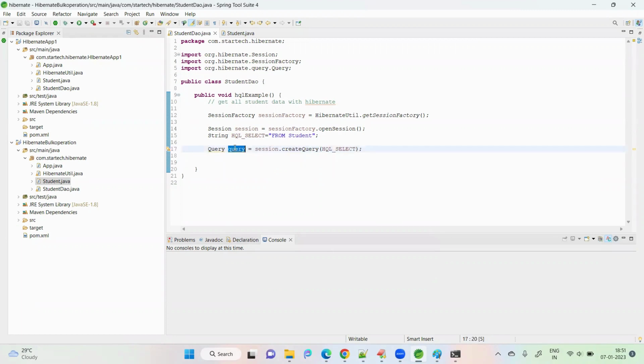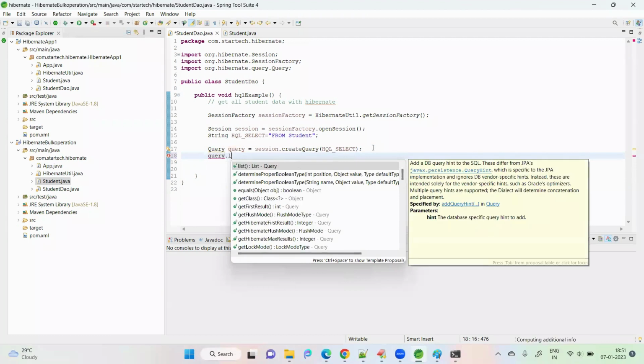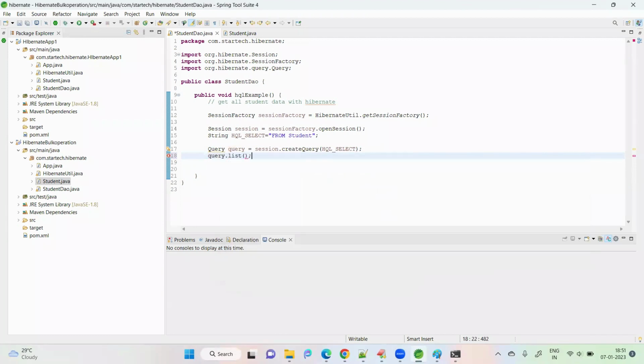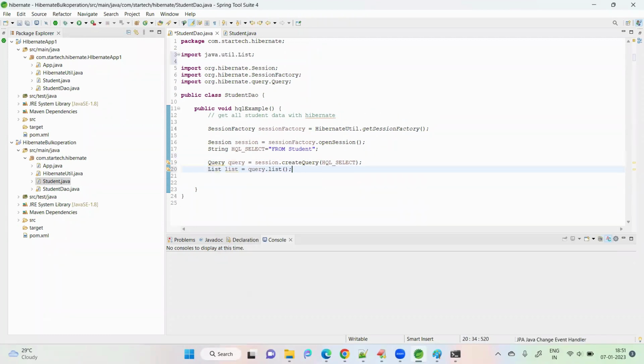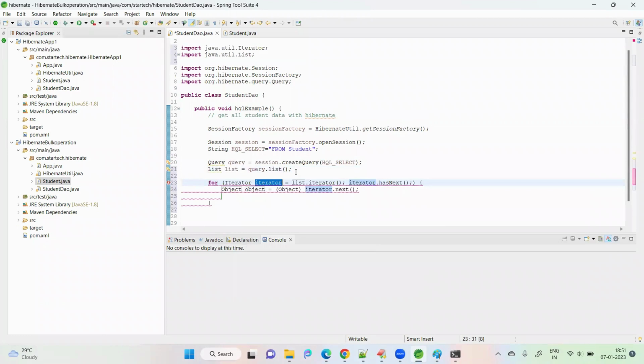How to get the data from here? This is Hibernate, right? We should not use result set. So simply you can call the list method. List method means it will execute the query now and get data into a list. Just see what data it will print. I'm using a for each loop, for each loop, I'm using the student list.